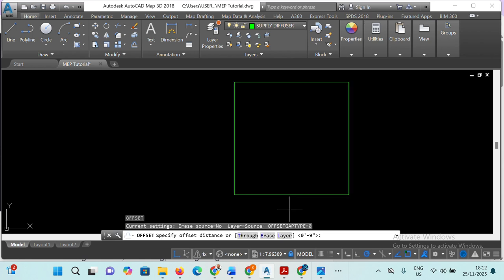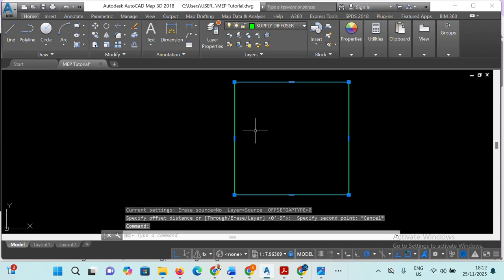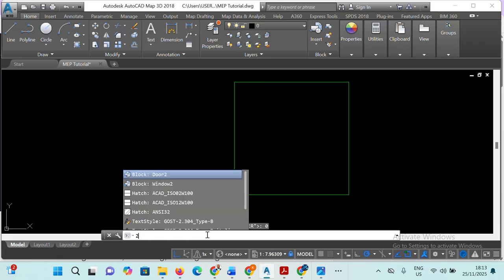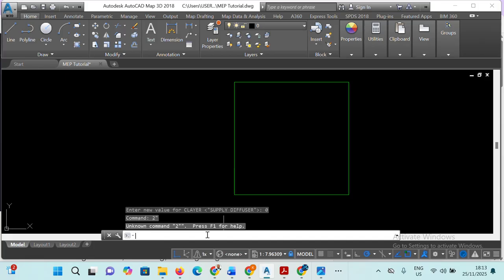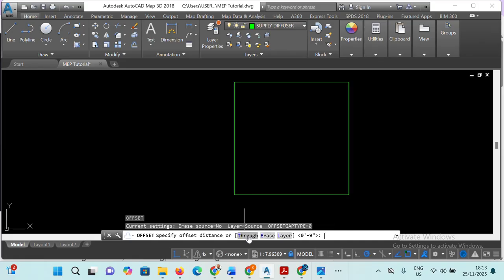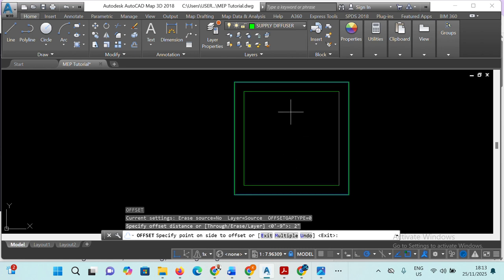offset command O, and then we are trying to offset this particular command by, if you are measuring 24 by 24, you can just offset by 2 inches, and press enter, and we can click on the object to offset. Offset command by 2 inches and press enter. So this is the main.